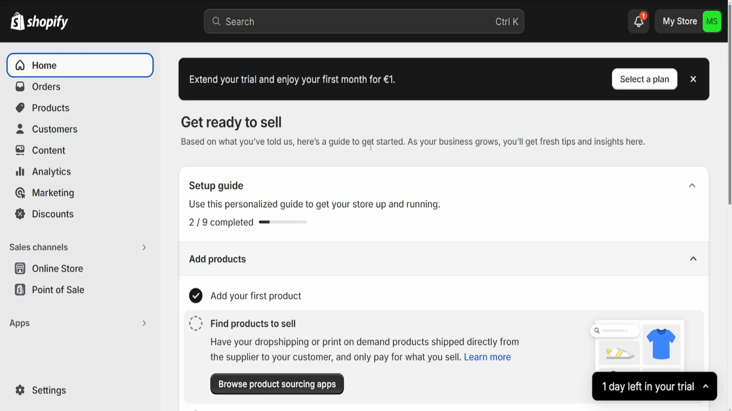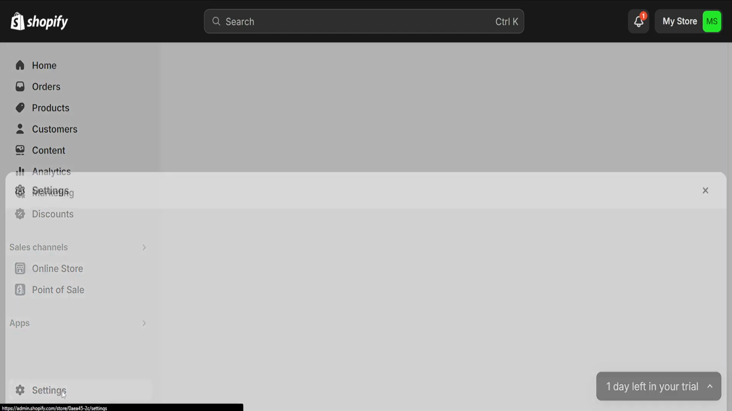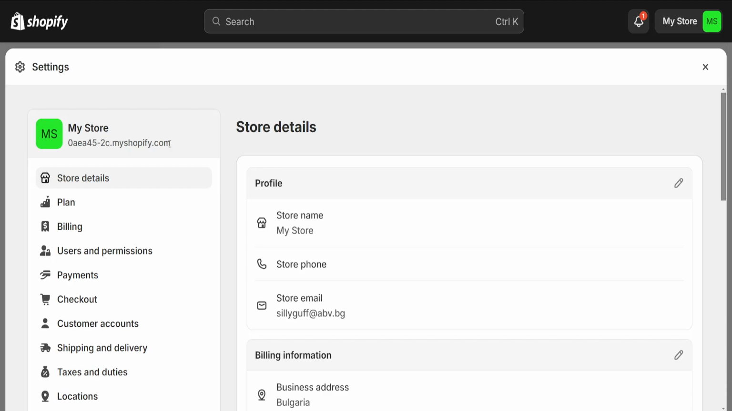How to connect Google Tag Manager to Shopify. So first we will go to our settings here from the left hand side on Shopify, and we want to copy our web store's URL.